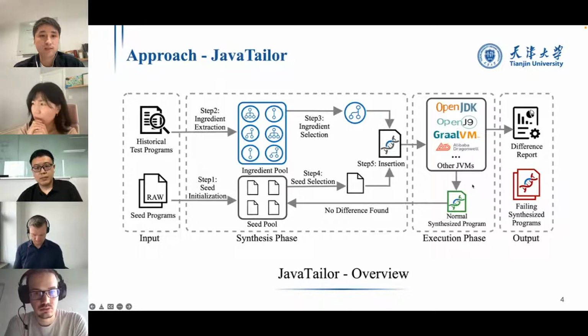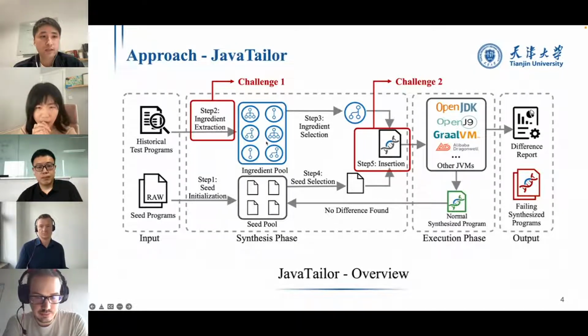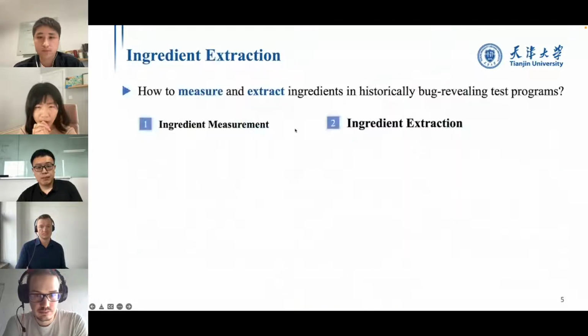If there are inconsistencies in the output of these JVMs, we output the difference report and the synthesized test program. Otherwise, we put the test program into the seed pool for further synthesis. In particular, JavaTailor solves the two challenges in step 2 and step 5. In the following, I will introduce the two steps.